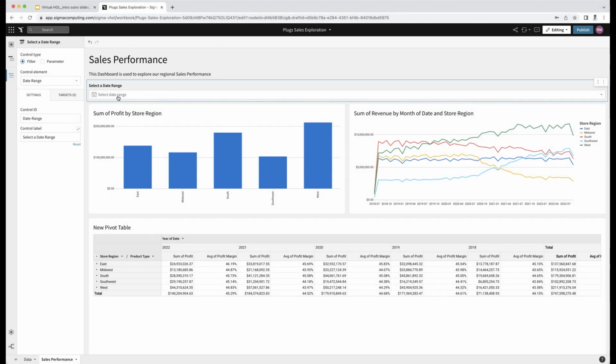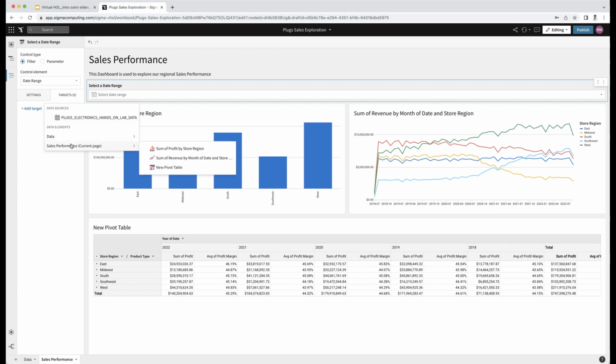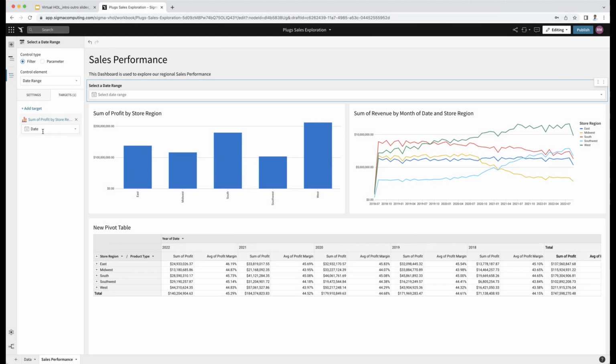Lastly, we'll make a date range filter here. So if we want to give our users some freedom to apply filters to these visualizations, we could add a date range filter. To do that, we'll select on Add Element here. We'll drop down to Control Elements and add a date filter. And as you see, that will create a new control for us for our date filter. Let's go ahead and name this our date range for control ID. And for our control label, we'll call this selected date range. And that will populate there.